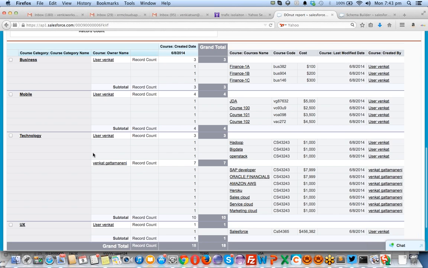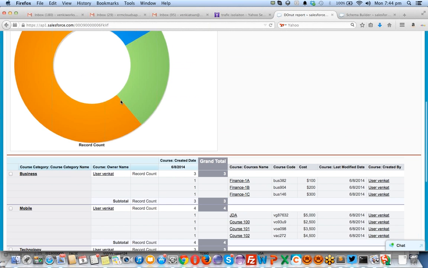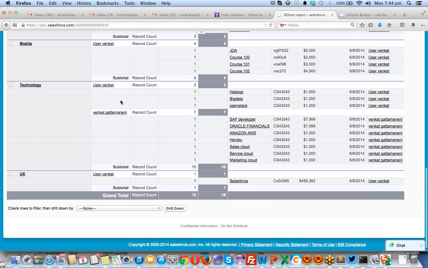this will show you a matrix report saying this course is created on this date, 688 in all. I think most of the courses are created on the same date. These records are created by Venkat; mobile courses and technology courses are created by this user and user Venkat. These are two users actually, one is admin, one is a user. This is how it looks, and this is the grand total. Grand total for the business records created by user Venkat is 3. Grand total for technology records created by Venkat Goodman is 7.